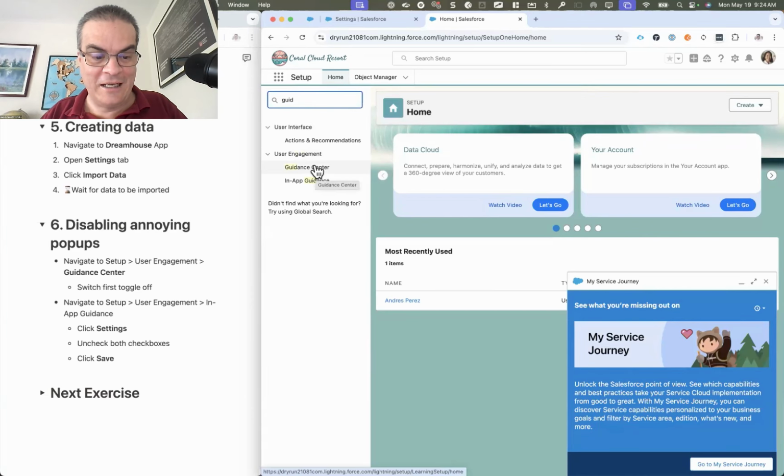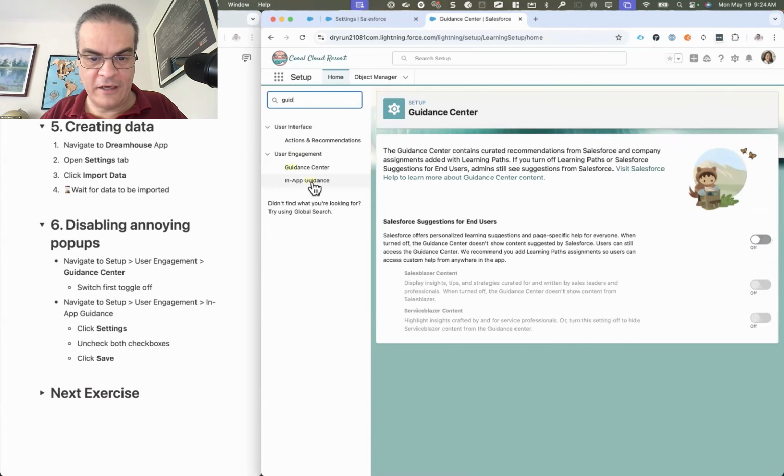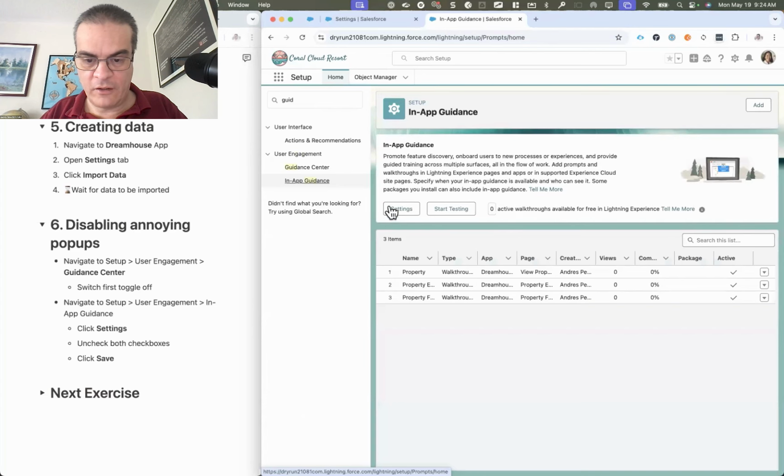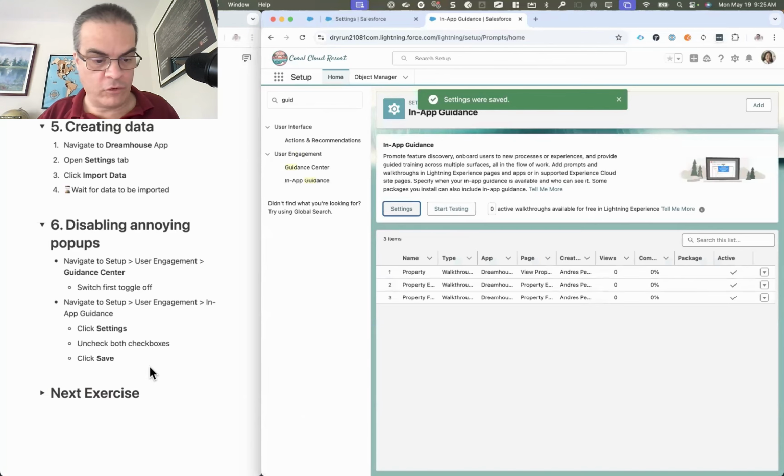So you go to guidance center, flip this off, and then in-app guidance, go to settings and turn both checkboxes off, click save. Now we don't get any more of those annoying pop-ups.